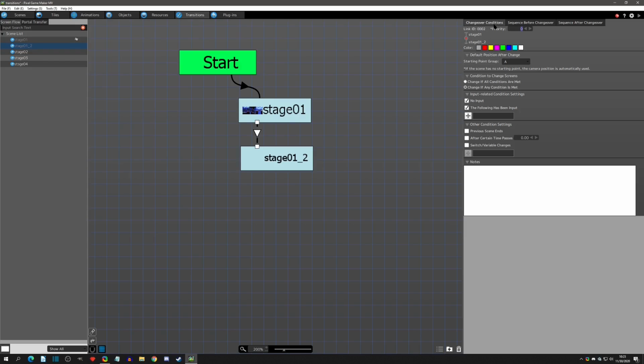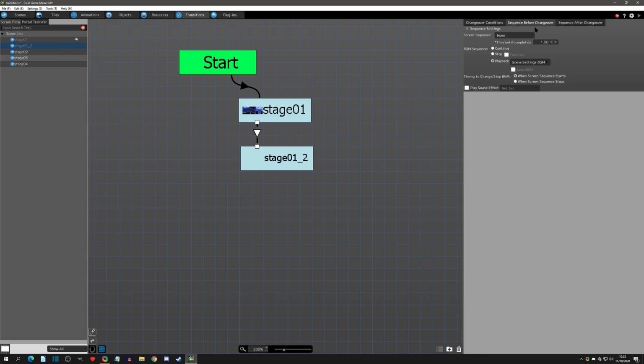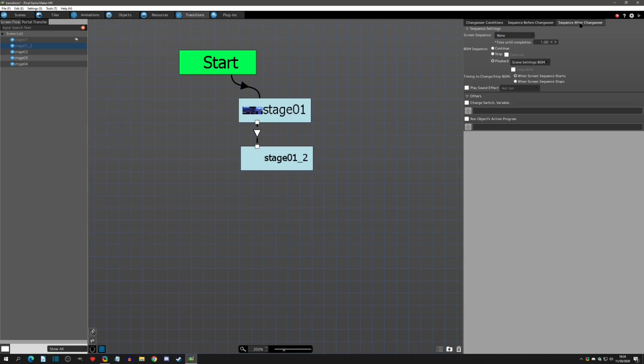We have the changeover conditions. So this first tab is going to be the conditions in order to trigger this transfer. And then the second tab is the sequence before changeover. And then the third tab is the sequence for after the changeover. So when you think of the before changeover, this is the sequence that's going to happen on the current scene that you're leaving, and then the after changeover is going to be the sequence that happens on the next scene that you're entering. So it's a very easy way to think about it. What do I want to happen while I'm still on the current scene? And then what do I want to happen when I get to the next scene? So that's how it is broken up.